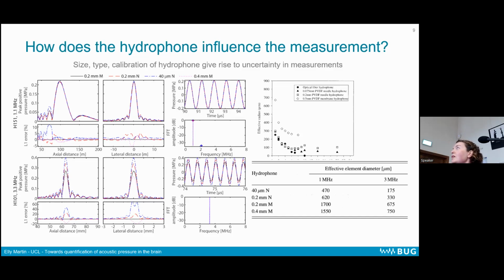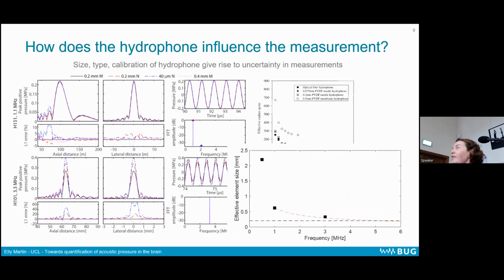So this is the collection of measurements that I made. This 40 micron hydrophone is acting like something that's 400 microns at 1 megahertz. And then I tried to make some measurements at 500 kilohertz of the 0.2 millimeter needle hydrophone, and it seems to look like something about 2 millimeters wide, which is pretty big compared to your field. So my message here is err on the side of caution. Don't buy the big hydrophone because you think you'll get better signal. You'd be better off with a smaller one.